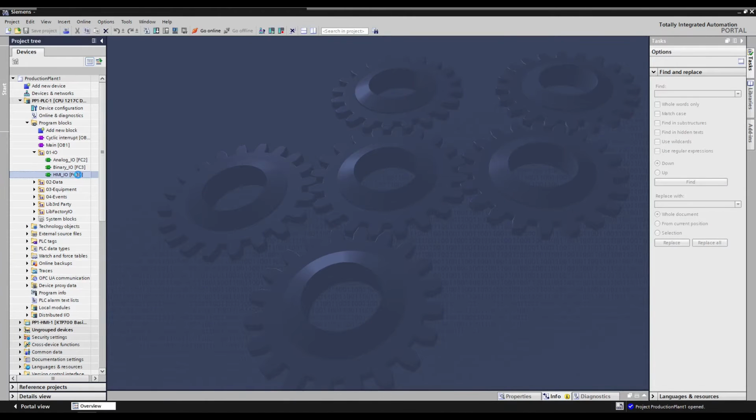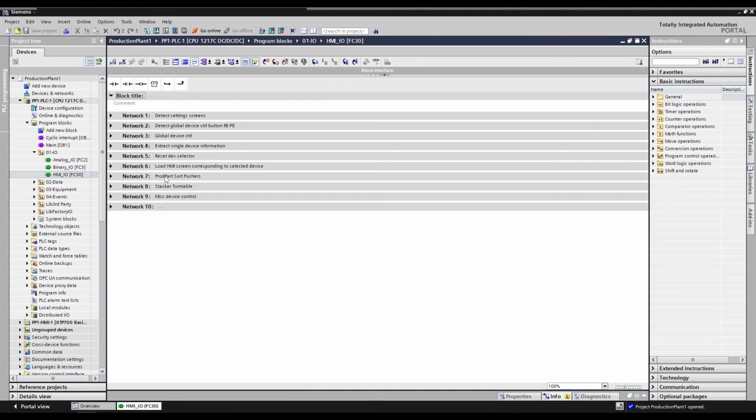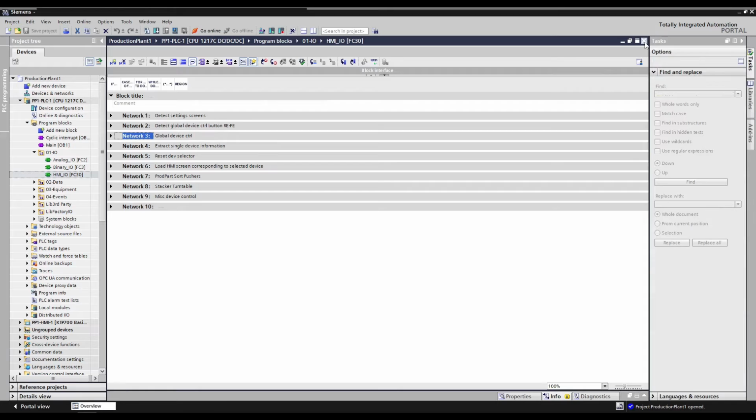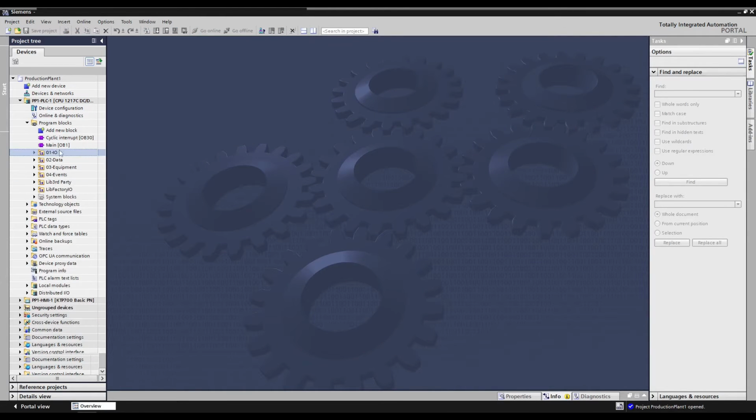If we open up the HMI I/O, let's just wait for it, then we will see that here we don't have separate devices, but instead I name the networks based on what they are doing. Okay, let's close this up and let's close this too.